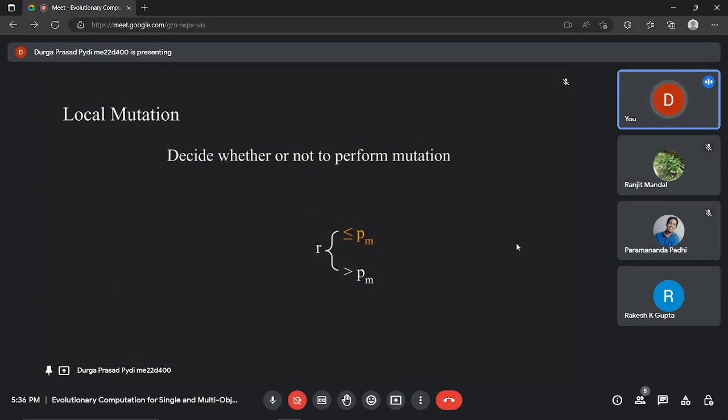Once we fixed upon the probability value of the mutation, what we essentially do is compare the generated random number with the mutation probability. So if it is less than that particular probability, then you decide, okay, I will do the mutation. If it is greater than that, you just don't perform the mutation.